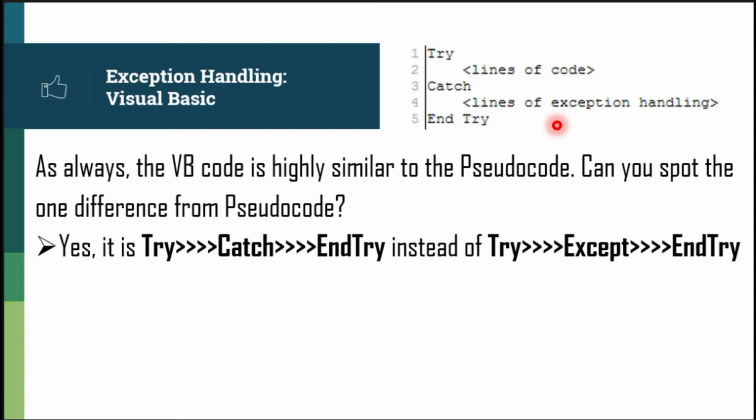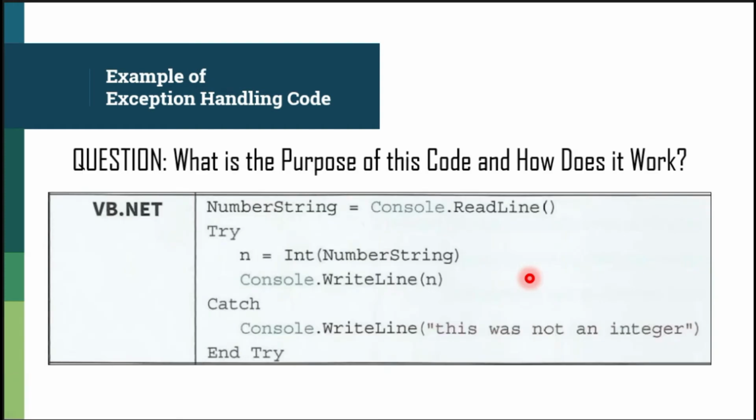That's the beauty of VB. If you actually look at the Python code, it's quite complicated. So basically, it's the exact same idea, and we're going to look at an example right now of how it's implemented. So, an example of exception handling code.